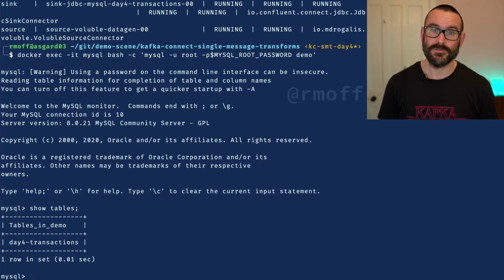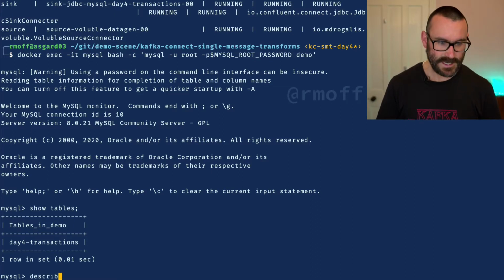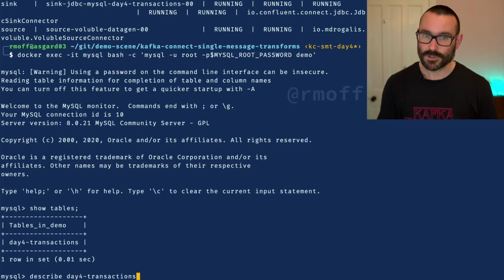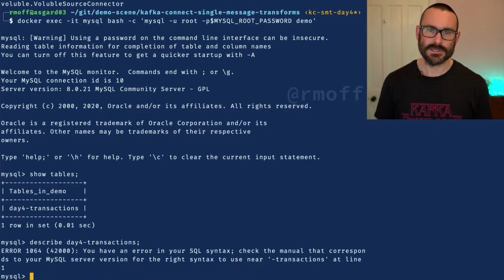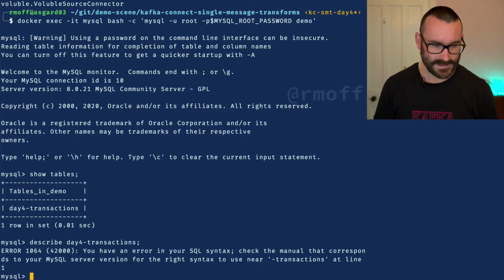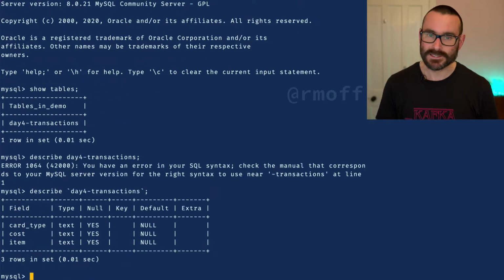And if we go into MySQL and we say show tables, we can see we've got a table called day4-transactions. Now this is where the problems start, because if I wonder what the schema is for my table, and say describe that, and tab auto-completes it, which is lovely, it says we've got an error in your syntax, which is kind of confusing because I did auto-complete. But actually you have to quote it with backticks because a hyphen in the object name makes it upset. So we can access it doing that.